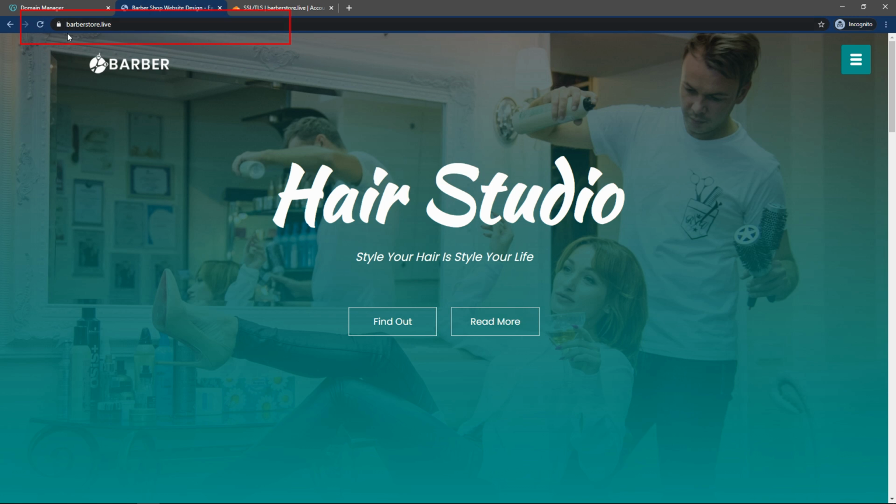So this was very easy, to add a free SSL certificate on your website and make your website secure.